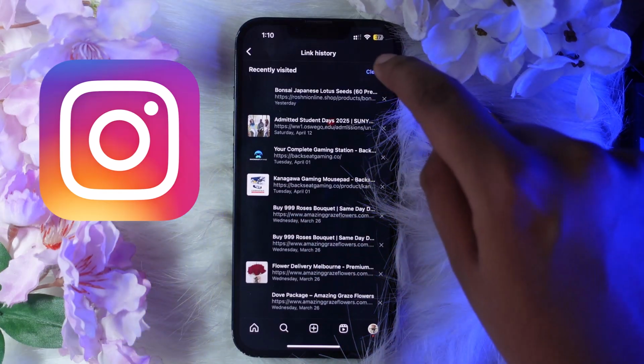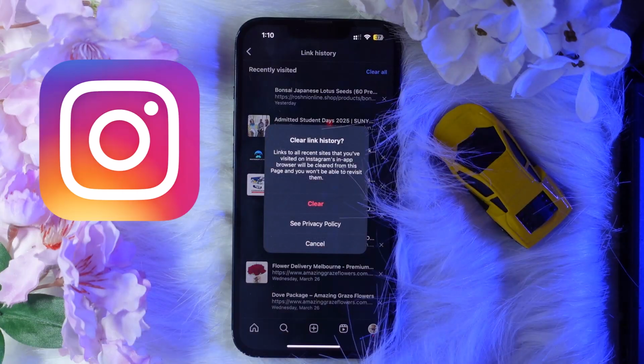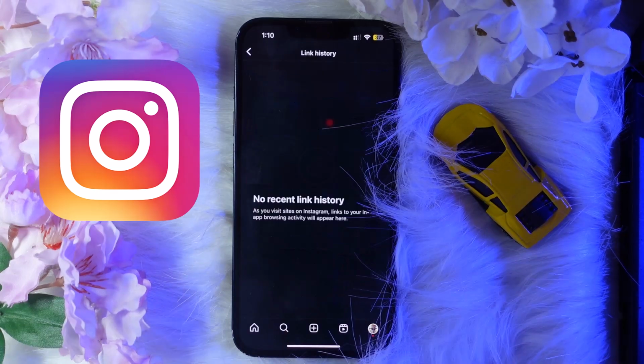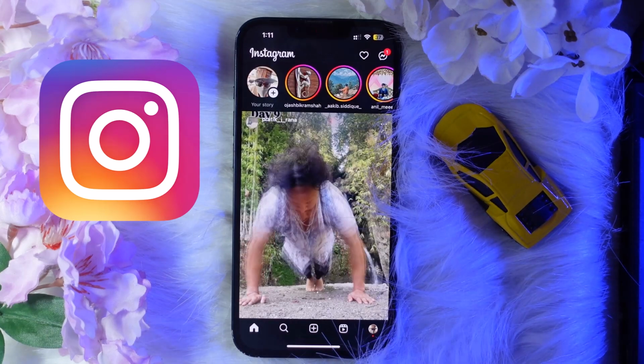So click on the option of clear all at the very top right, and a pop-up will appear saying links to all the recent sites that you have visited on Instagram in-app browsers will be cleared from this, and you won't be able to visit them again. So click on the option of clear, and after a few seconds the link history will be cleared from your Instagram account. So that's it.